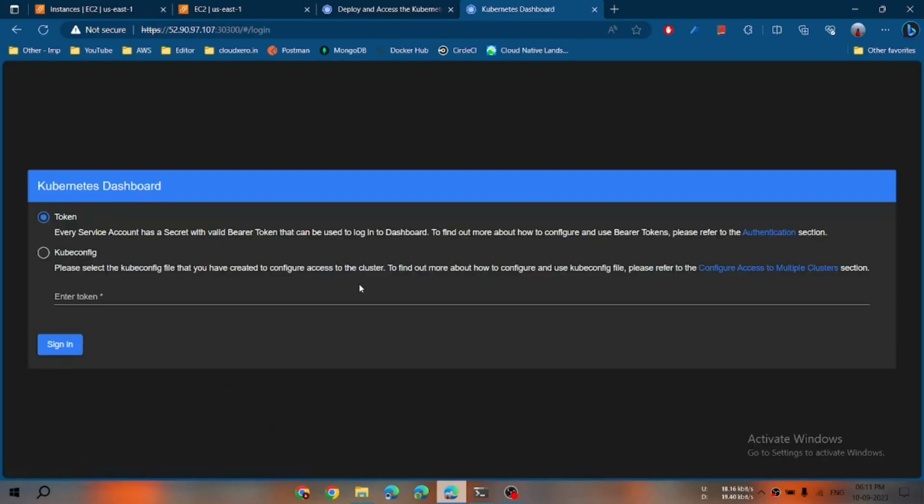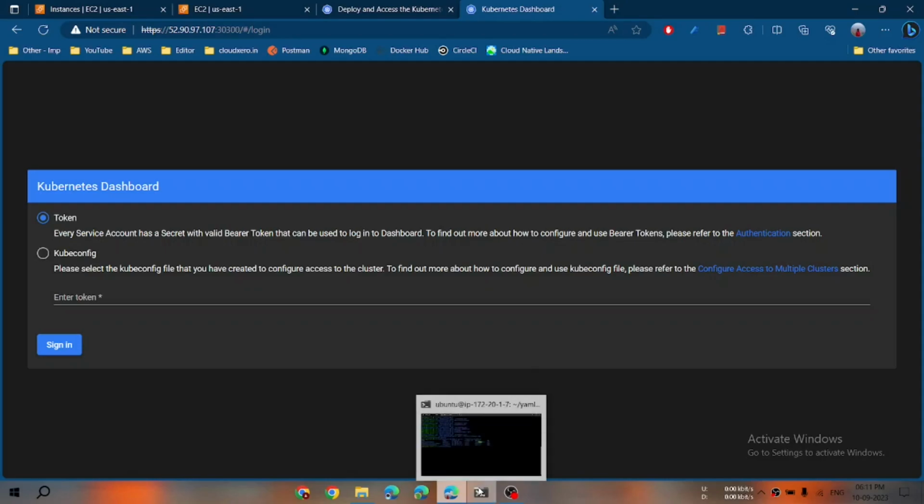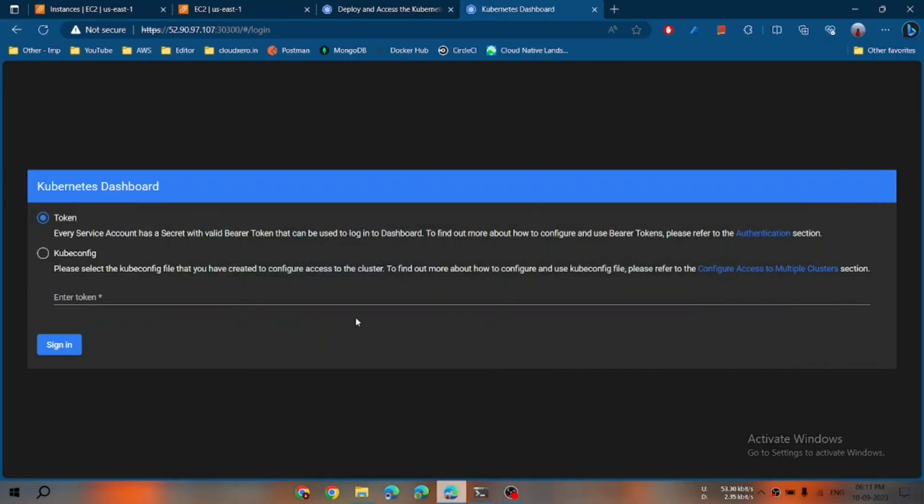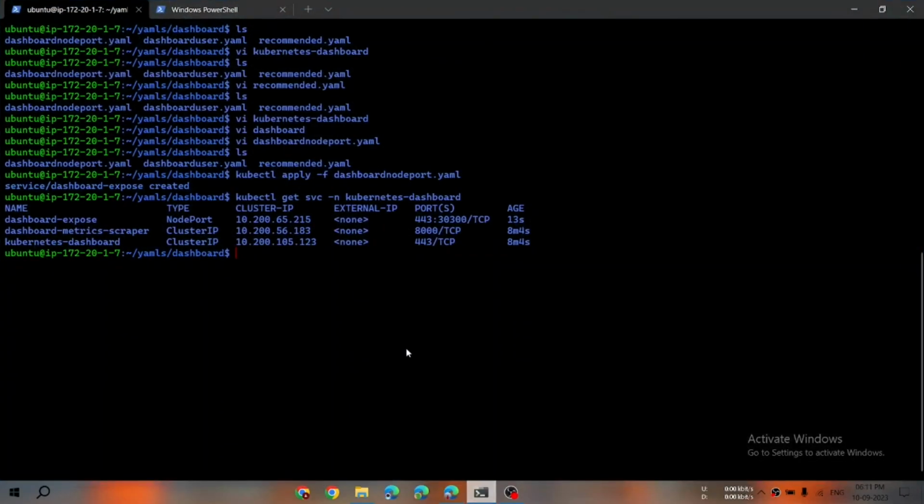Yeah. So the default dashboard has been loaded, but you don't have anything to access it, right? You need a token, or a service account, to access it. As I told before, one part is done. We have created a dashboard and a service to access the dashboard. Now we need to create a service account so that we can generate a token with that service account to access this dashboard.